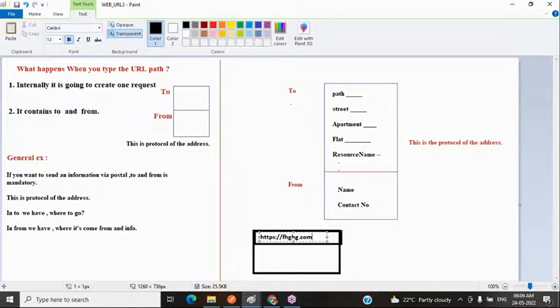The request contains "to" and "from" information. Basically, all the parameters we send through the URL go to the "to" only. What is the path? What is the street, in terms of the general example? What is the apartment name or apartment ID? What is the flat number? What is the resource name? All this information goes through the "to" only.